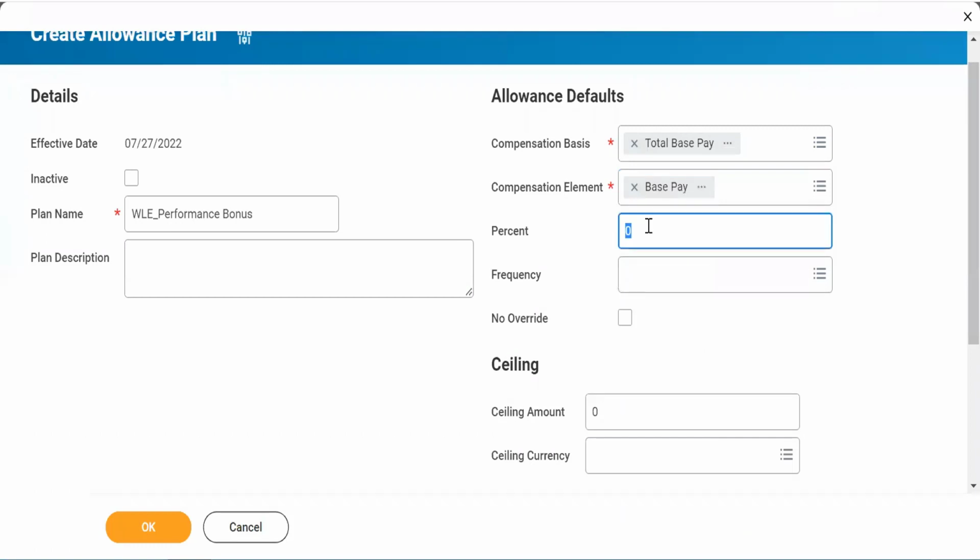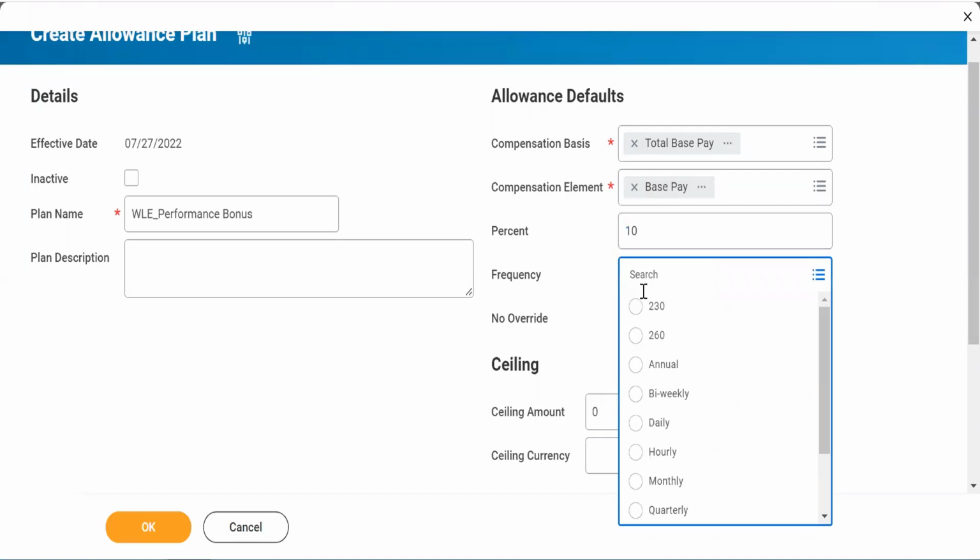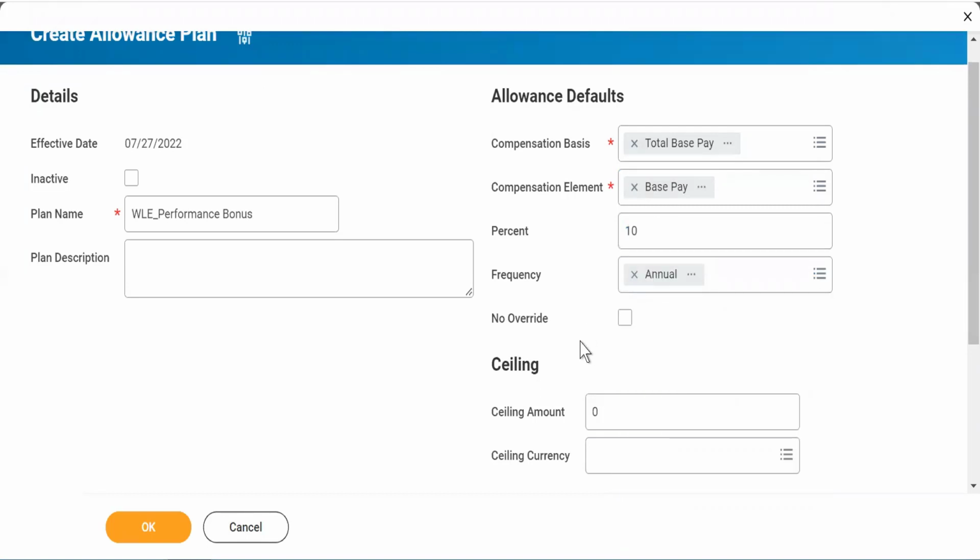Now here you have to put the percentage, let's say 10%, and frequency. Of course, it is going to be annual. If it's performance bonus, you can check it here also, right? No override. So now you see 10% of the total base pay, whatever I'm going to get is going to be my performance bonus. And they will calculate and put that number in your package also, that, okay, in your bonus or your incentive, you're going to earn this much. And that will again be part of your package.